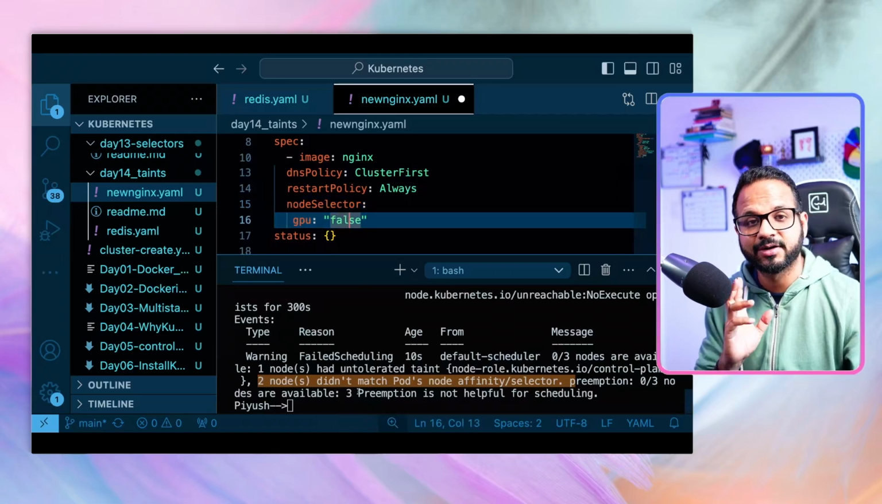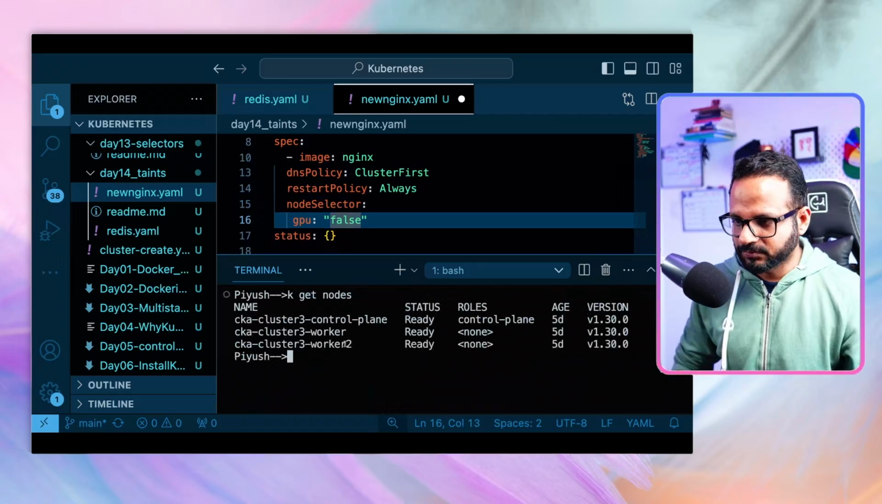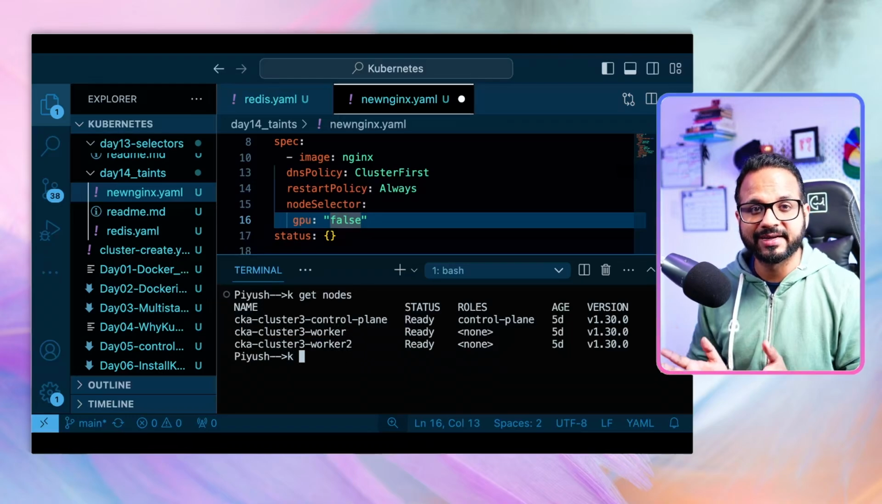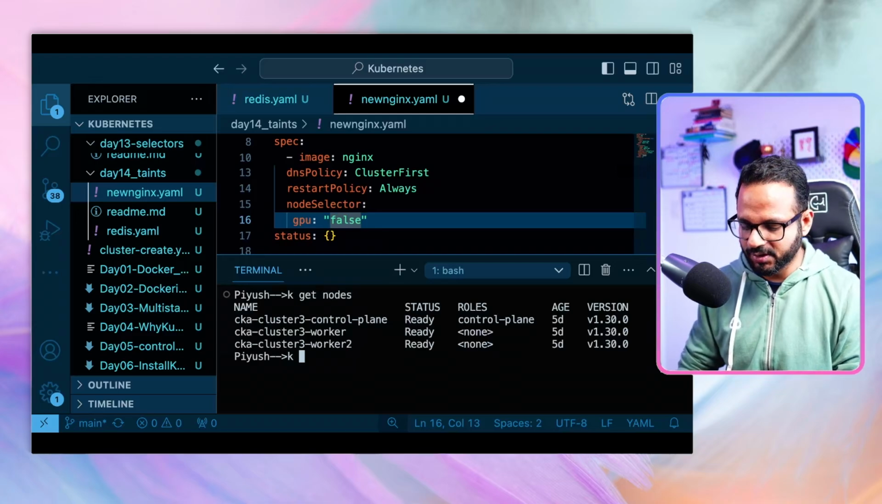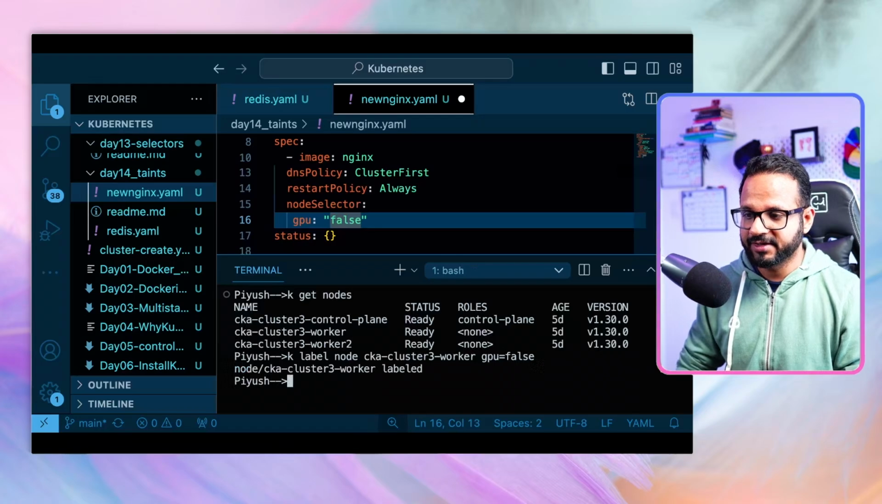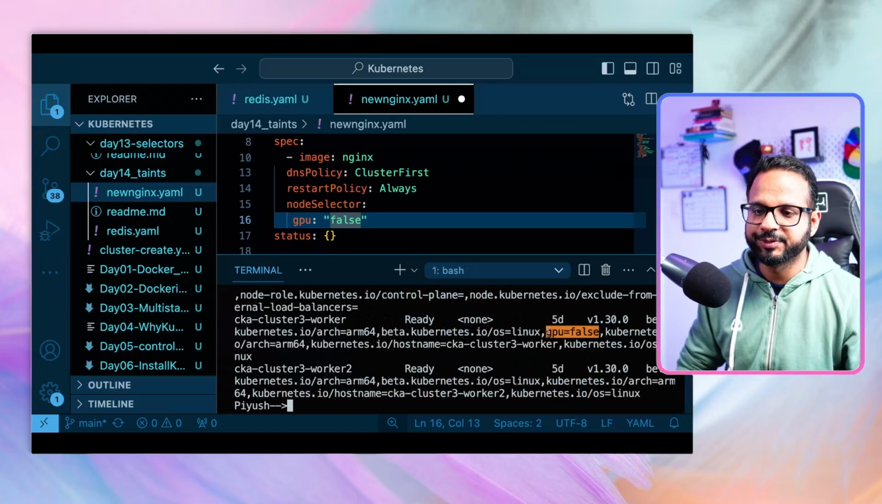So let's try to label one of those nodes. Get nodes, and then I'll just copy the name. Adding a label on a node is the same as adding a label on a pod, basically the same command with a few details. So kubectl label node, the node name, and then the label gpu equal to true. Okay, sorry, gpu equal to false. Okay, so it says it's been labeled, and if we do show-labels now, here is our label gpu equal to false.